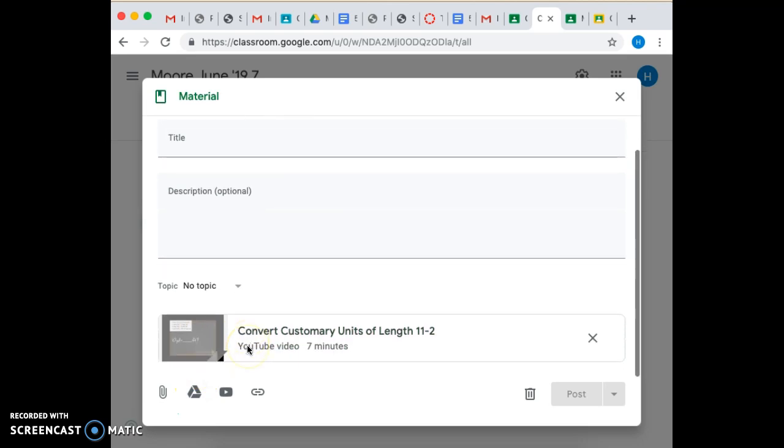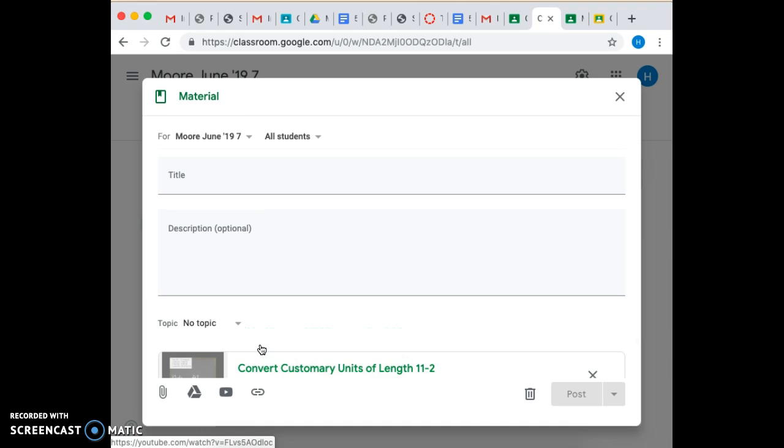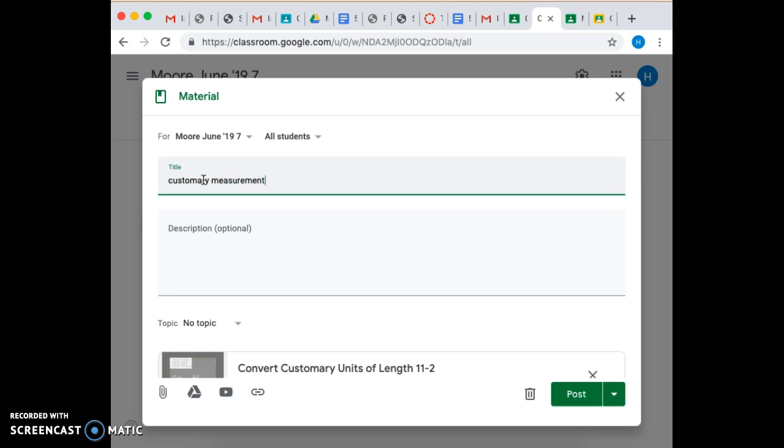Now the video is at the bottom of your Google Classroom page. Once you have that done, you can title the material that you've added. And you can also add a description of what the video will be showing your students.